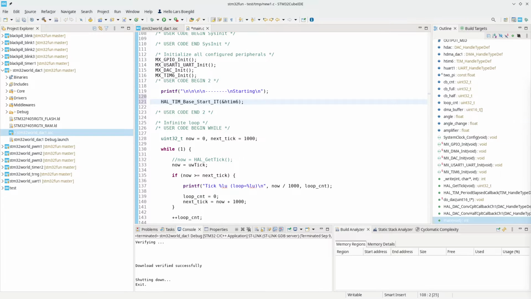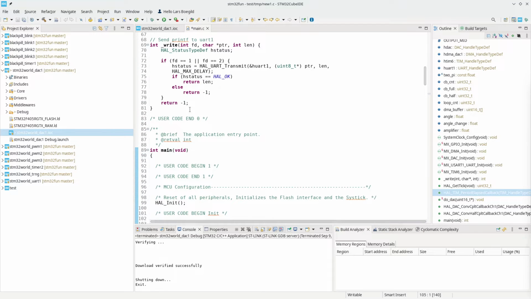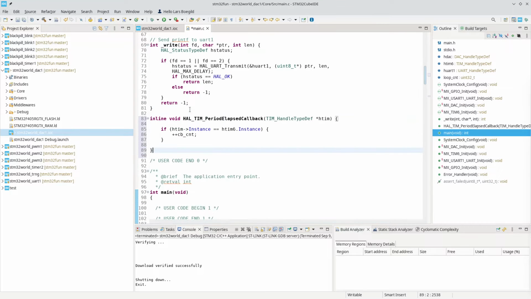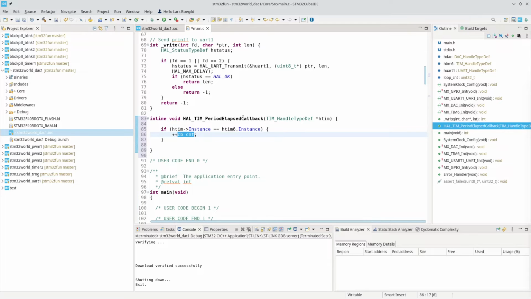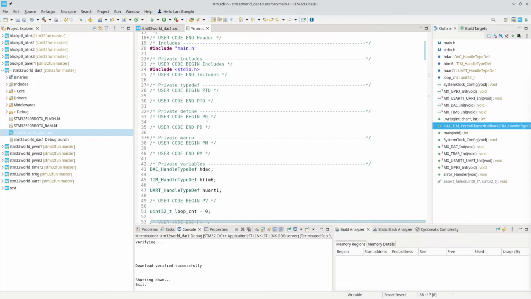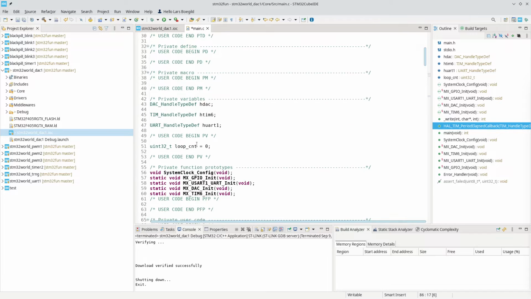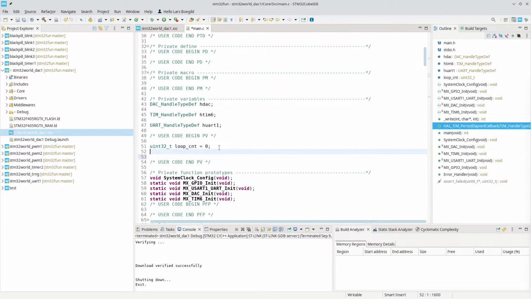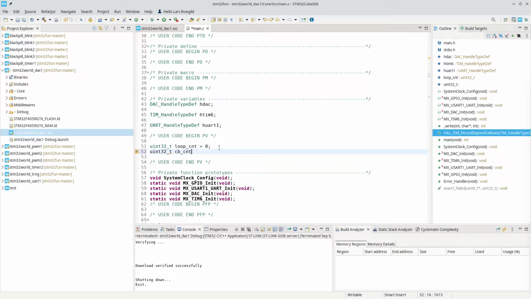I have that somewhere as well. So we can go up here and add a callback, and that is the held time period elapsed callback. And we need to check that it is our STM6, and then we update a callback counter. So let's go up and create that as a private variable, and we call it C, and we start with 0.